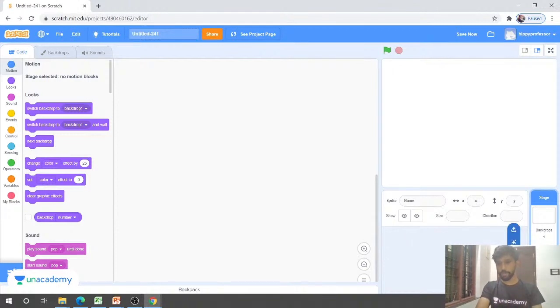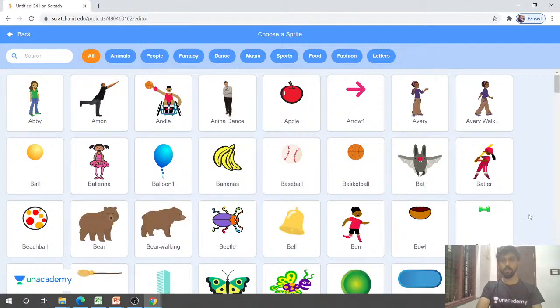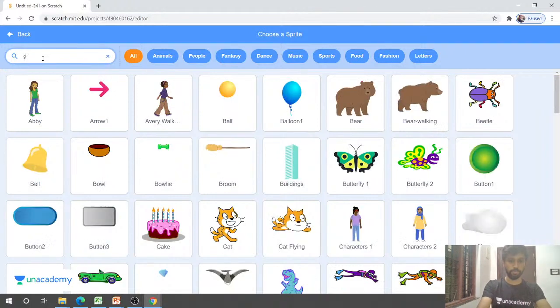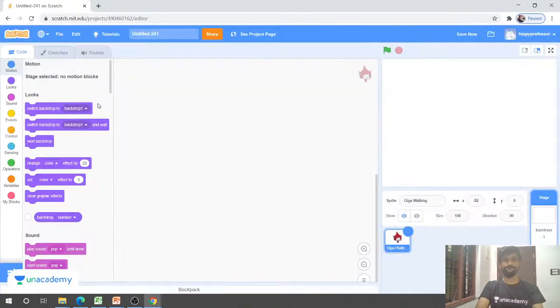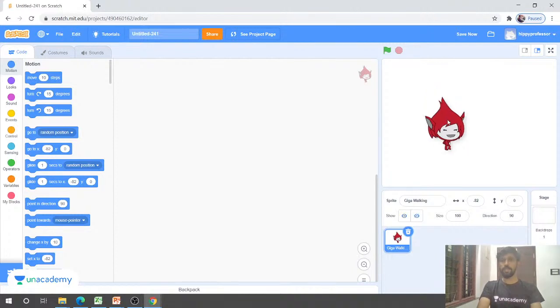So I will just go here. There are a lot of cool sprites available here. I will click here and go for GitHub. Yeah, this is my sprite here. Now I will make him jump. Actually, he is not jumping, but we will feel like he is jumping. We will do that sort of animation now.